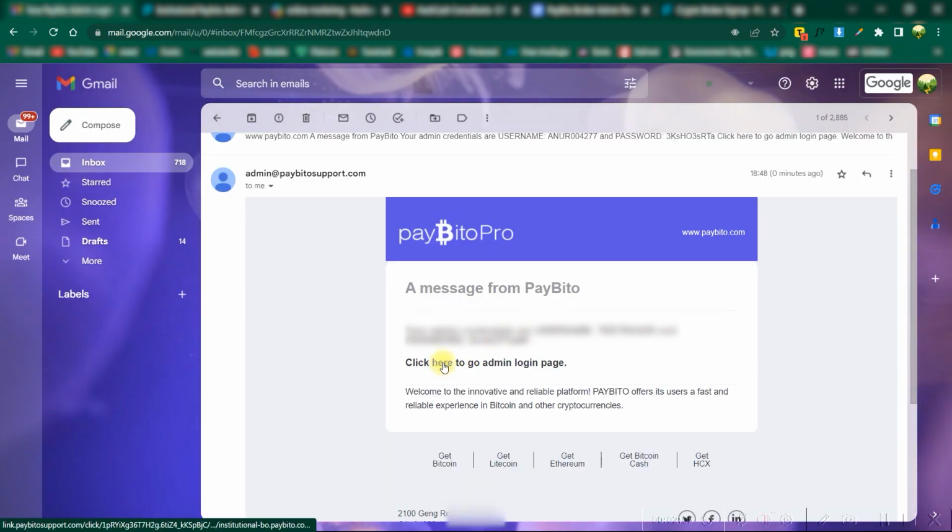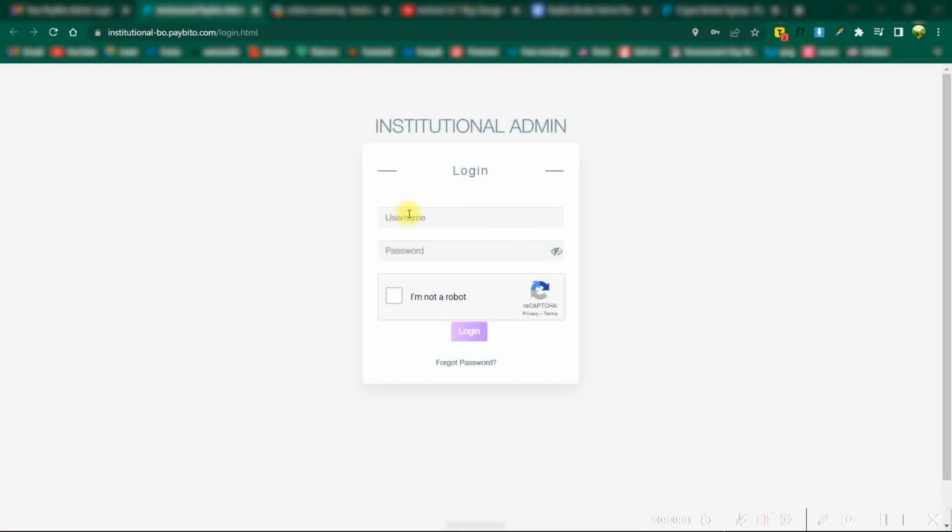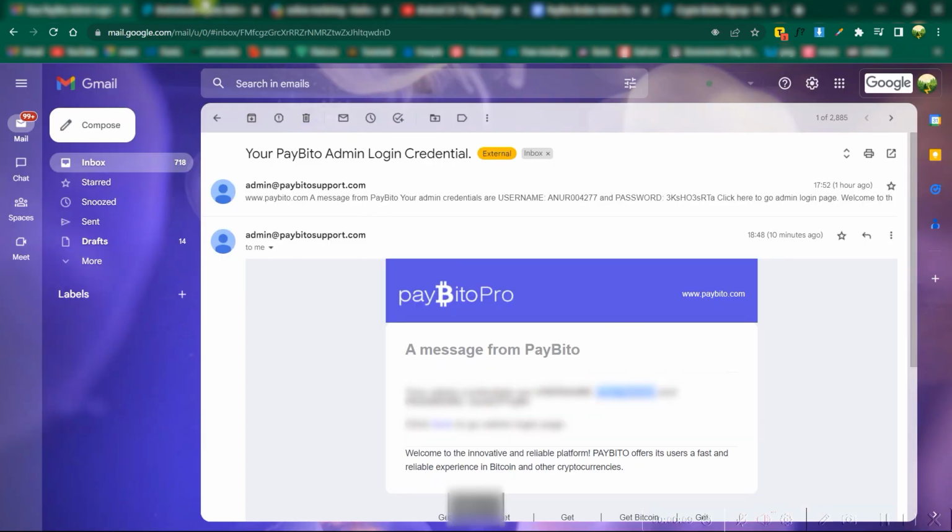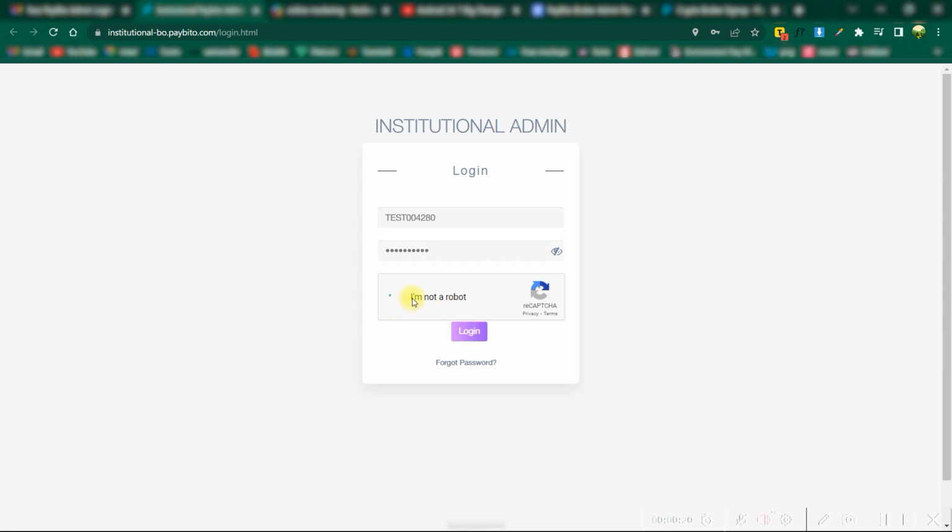Open Mail and click on Go to Admin Panel. You will land on the institutional admin page. Enter username and password. Click on the Login button.